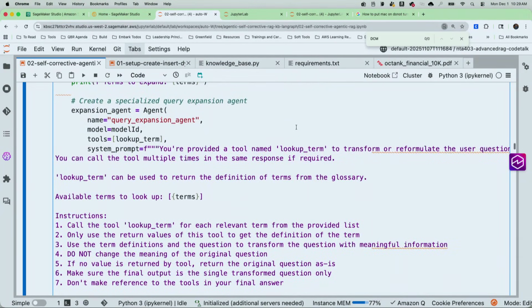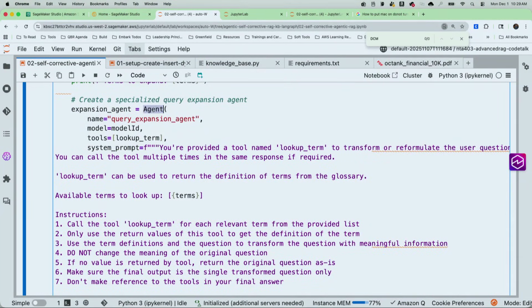So here, I have created my agent. I've provided the name. For the model ID, I'm still using Haiku 4.5. And in the system prompt, I'm letting the agent know that you have access to this particular tool. And in tools, I've also defined that as a lookup term. I've given the information that you have access to this particular tool.